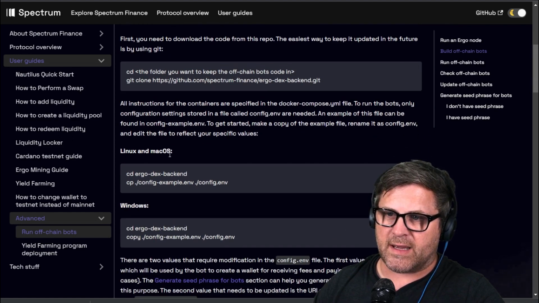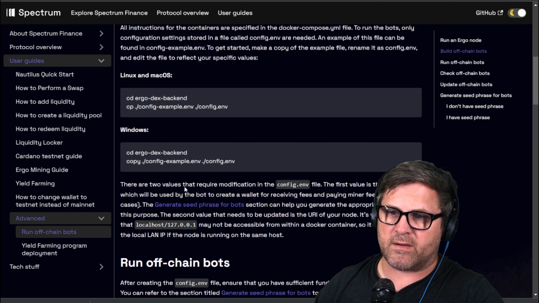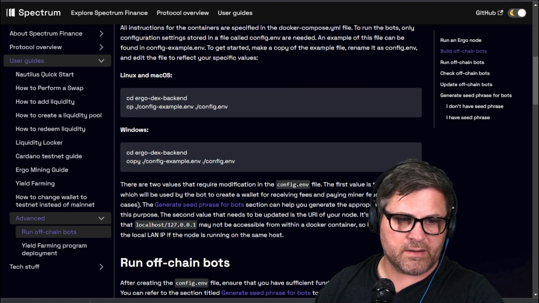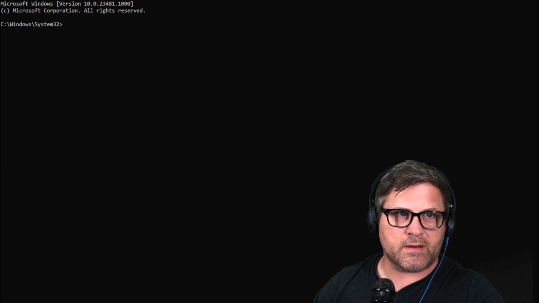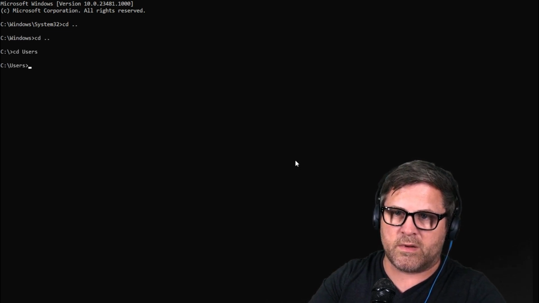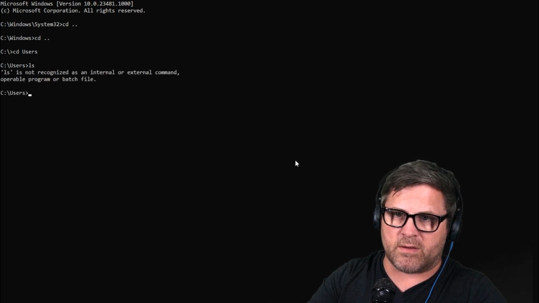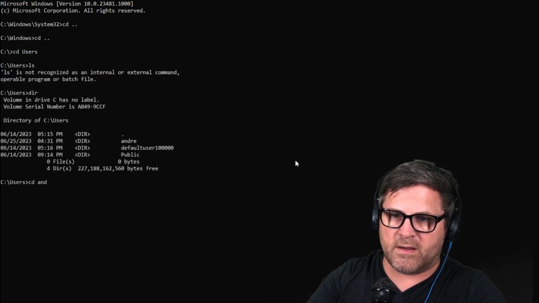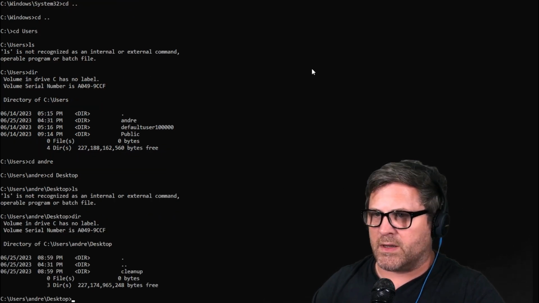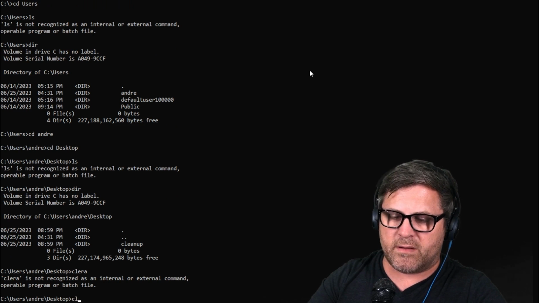As you can see, there's Linux and Mac OS commands, and there are separate Windows commands. I also have an administrator command prompt up in the background right here. Let me show that to you. Right there, perfect. And I am actually going to cd to my user. Oops, I'm not in Linux. Okay, perfect. So we are on our desktop.